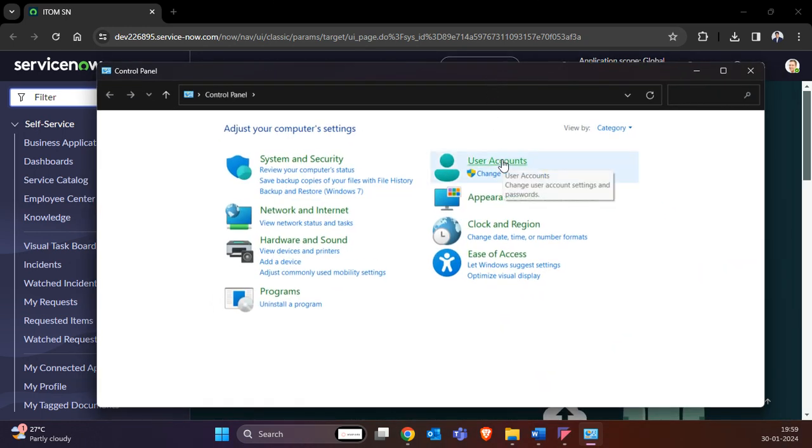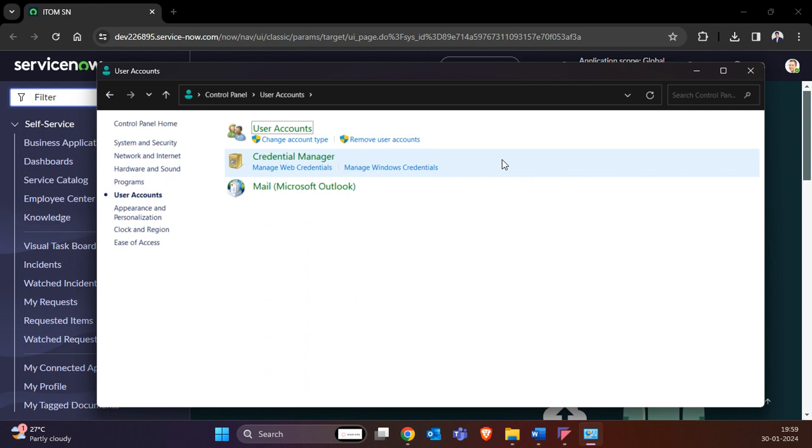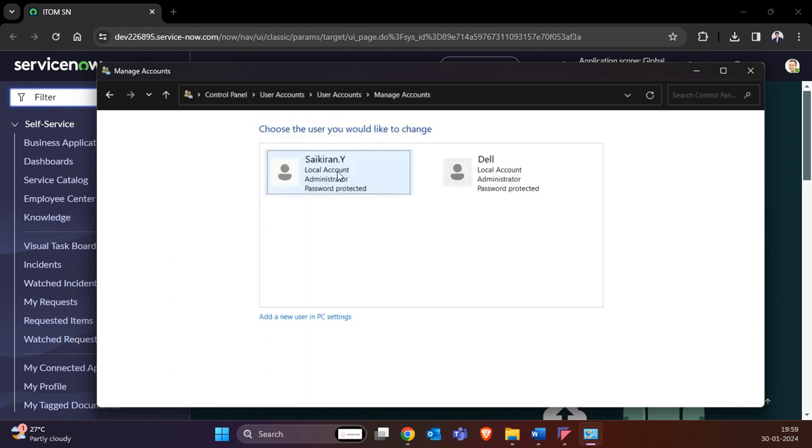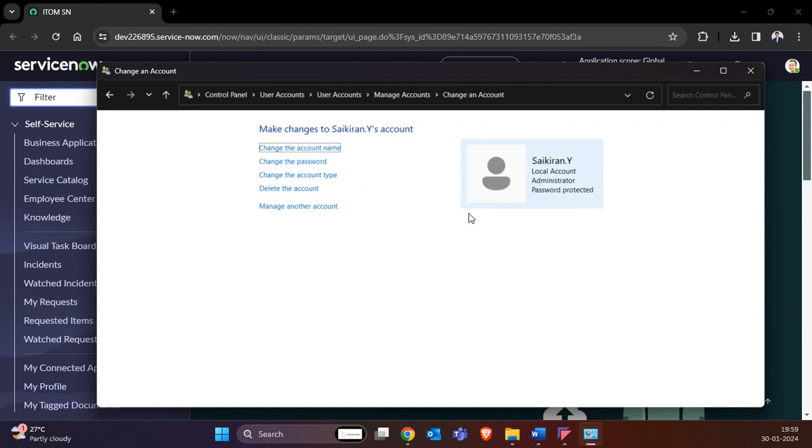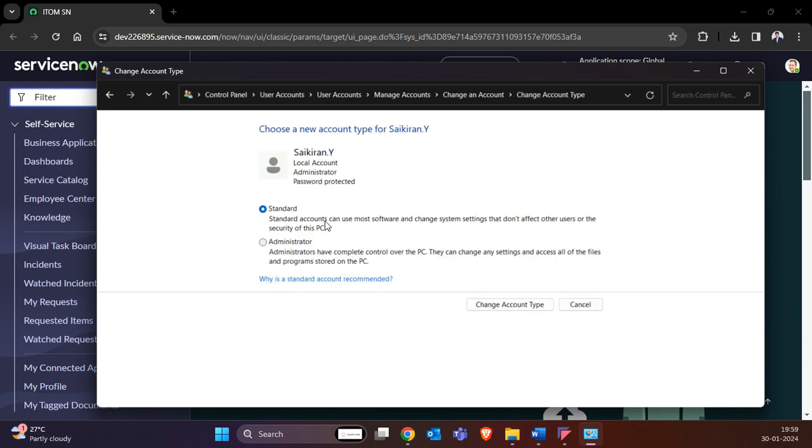In the Control Panel, you have one section called User Accounts. You click on that, and inside the user account, you have Change Account Type. You select your user account, and there will be an option called Change Account Type. Out of the box, it will be standard, guys. But in order to use a MID Server, it is better to become an administrator, because we'll be using a lot of stuff like advanced CMDB concepts. So it is better to use an administrator account.